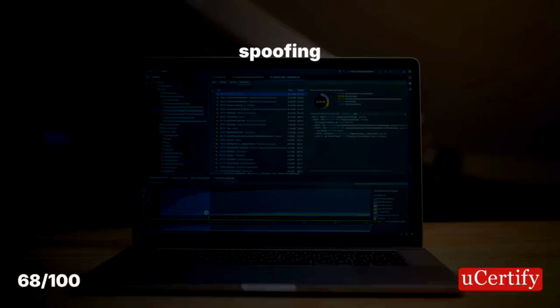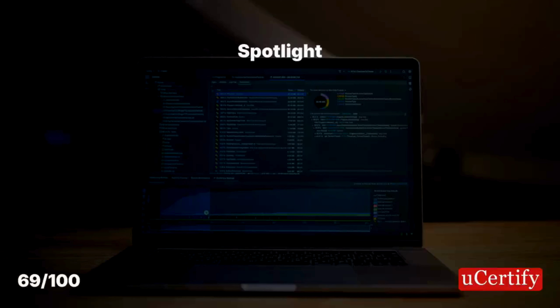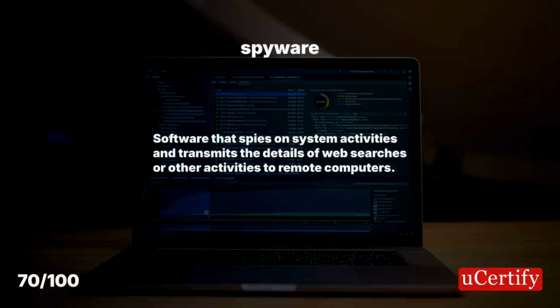Term: spoofing. A general term for malware attacks that purport to come from a trustworthy source. Phishing, spear phishing, and rogue antivirus programs are 3 examples of spoofing. Term: Spotlight. Definition: a Mac OS search tool. Term: spyware. Definition: software that spies on system activities and transmits the details of web searches or other activities to remote computers.